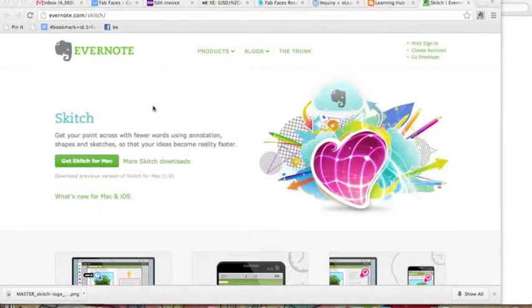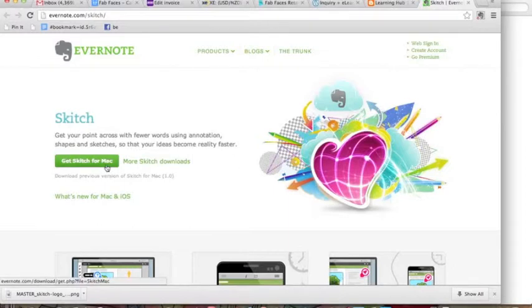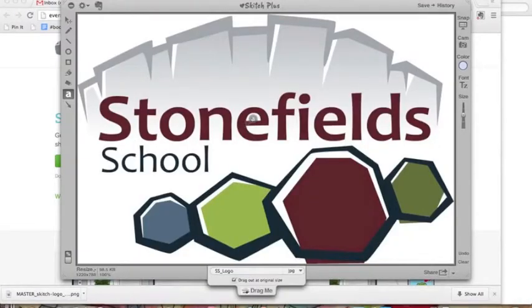You can go into evernote.com/skitch, that's Skitch, and download it for free. It's also available through the Apple App Store. Once you've gone ahead and loaded it up onto your computer by clicking through, I'm going to go ahead and open up what it will actually look like on your screen.